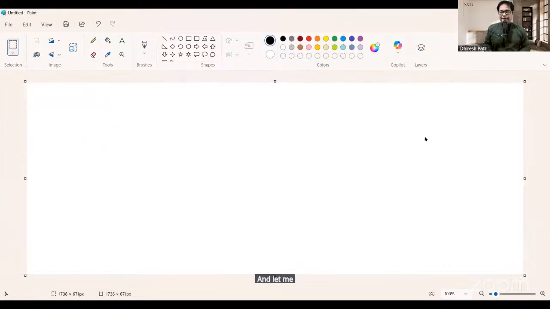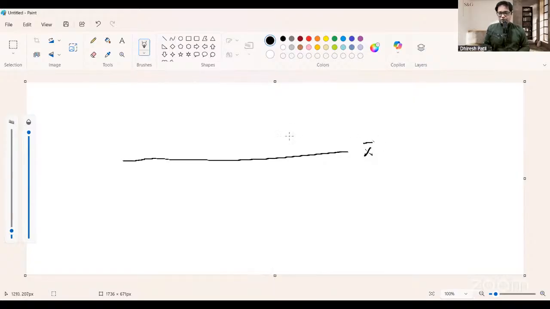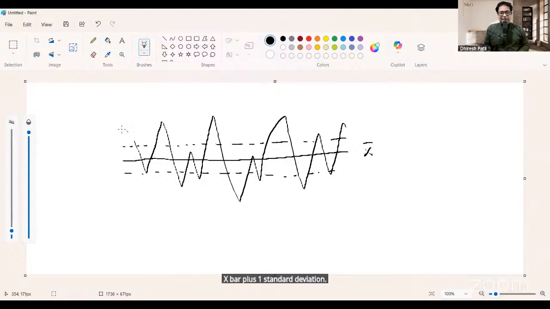Let me quickly draw this once again. Just try to understand this. And that's good that you guys are asking questions. Let's say this is my X bar, and my process is like this, and this is my average. Now this is my X bar plus 1 standard deviation. This is the band. Then this band is X bar plus 2 standard deviation.